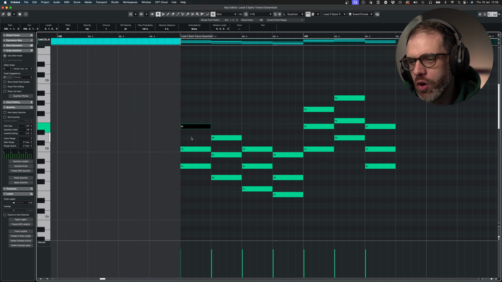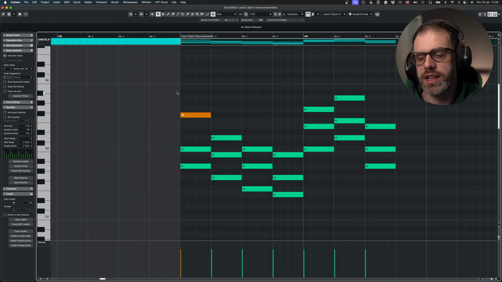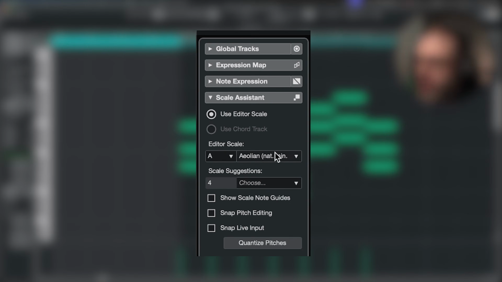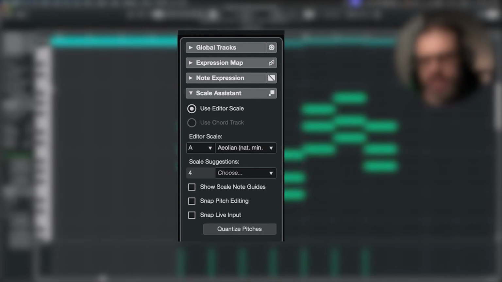Just for those that have not followed me before on these videos, we're using a scale assistant, so if the note is not in the scale, it will light up orange, keeping us within the scale. It's easier for me to explain it by showing you on screen. Up on the top left here in Cubase, we have a scale editor, and I've got that set to A natural minor, and that's the key that we're working in.